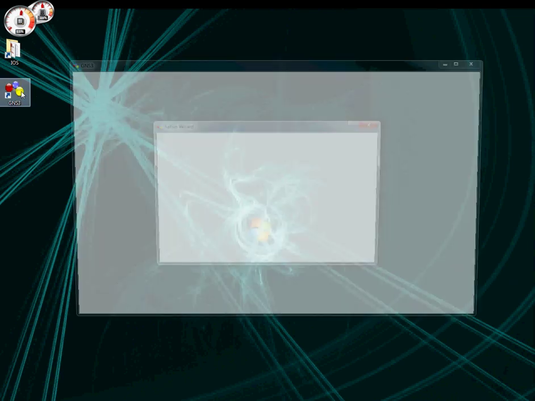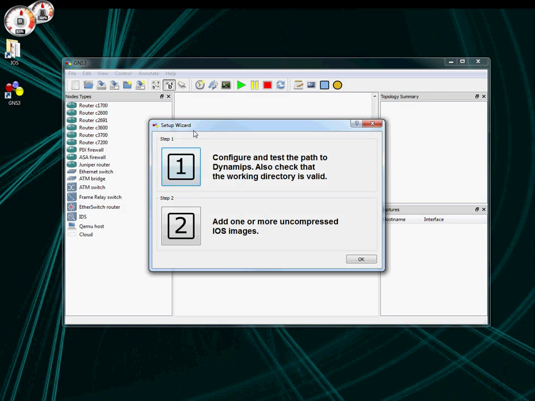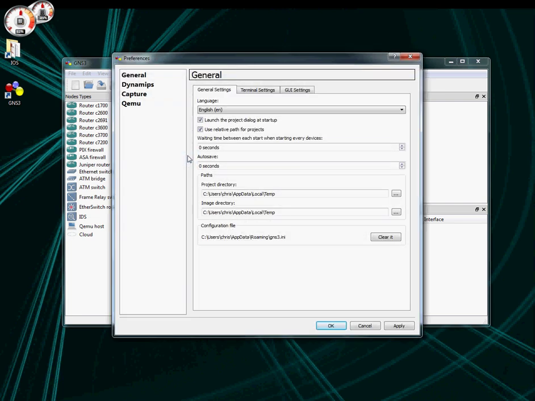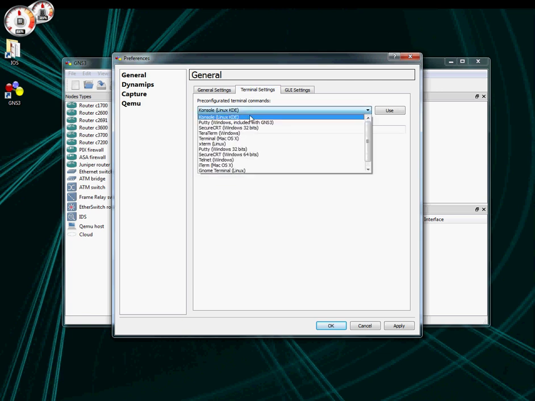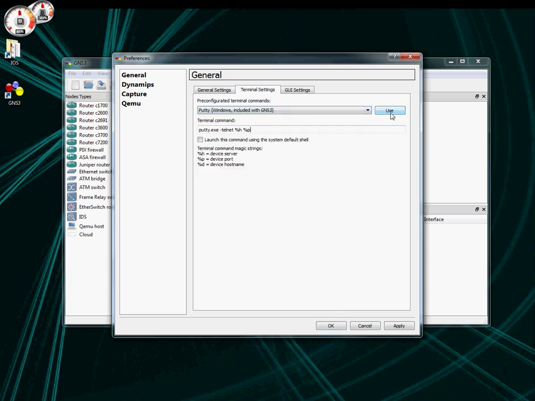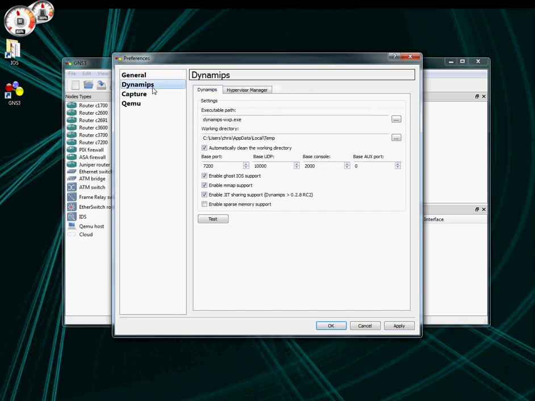So now that that's done, we can double click on it and it tells you, hey, you need to configure me. Which is true. There's a few things you need to do before GNS3 will actually become functional. One of the first and important ones is testing and seeing if Dynamips is correctly configured and your terminal settings. So while we're here, let's go over to terminal settings and tell it that we're going to be using PuTTY. Go ahead, apply, and then we can go over to Dynamips, and we need to make sure that it knows where this file is properly located.